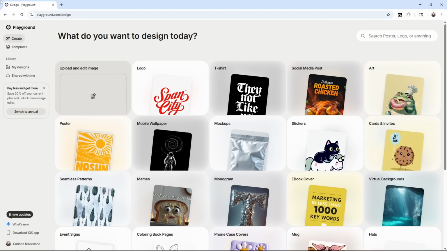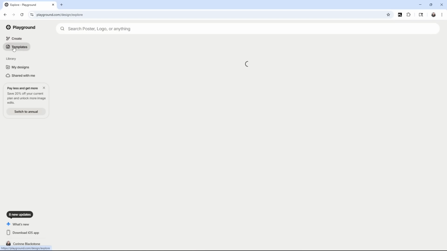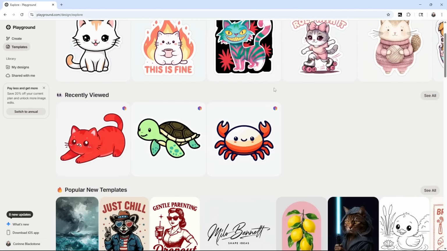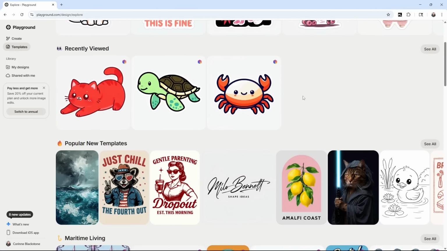But what you're going to see here is you have the Playground logo. That'll just take you back to your home screen. You have the create option, which is this screen. This screen here is showing you all of your different pre-made designs. Then you have this templates screen. And if you click on that, you'll see that it has some things like, oh, we saw that you liked cats. Here's some of your recently viewed designs. And then here are your popular new templates that they've put out.